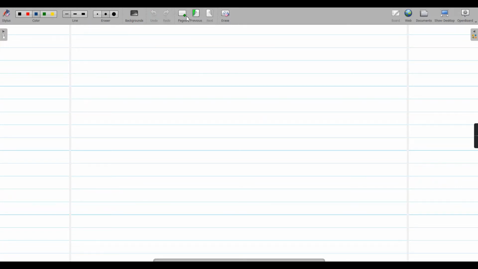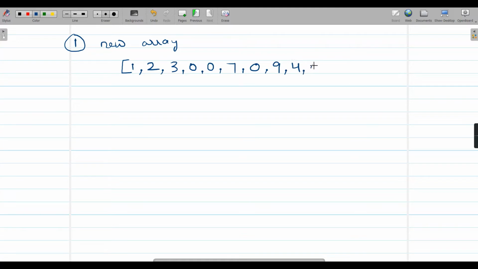The first way could be we can take a new array, and we start iterating over the original array, and whenever we encounter a non-zero element, we can insert that. Let's see how it works. Assume this is our input array: 1, 2, 3, 0, 0, 7, 0, 9, 4, and 0.